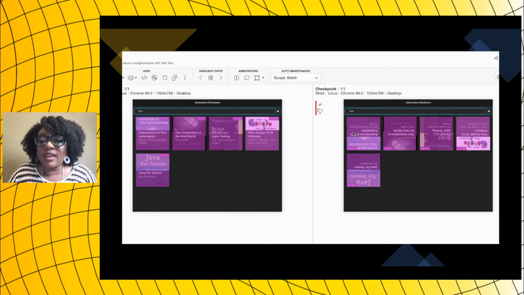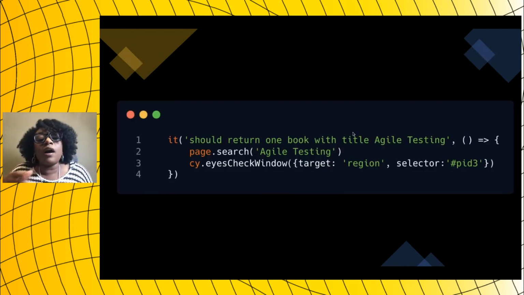All right, that's great. But also sometimes there may be active development going on the page, or we want to scope our testing down. You can do this as well. Very flexible API. So I'm going to change that test now. I only care about that one book. I'm looking for agile testing specifically. I just want to get that one book. And I can do that by calling the check window, but pass in, hey, I want to scope it down to a specific region. And here's my CSS selector for the region that I want to scope down to. All right.